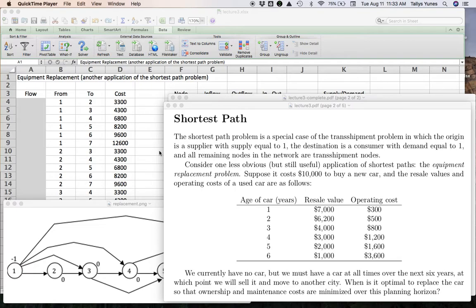Great, so this is the problem we're trying to tackle, and as I said before, it can be seen as basically a trip from point A to point B. But in this case, it's a trip in time. So let's take a look at this picture here. Or actually, first let's read a story to put us into context. Consider one less obvious but still useful application of the shortest path problem, which is equipment replacement. Suppose it costs $10K to buy a new car, and the resale values and operating costs of a used car are as follows.